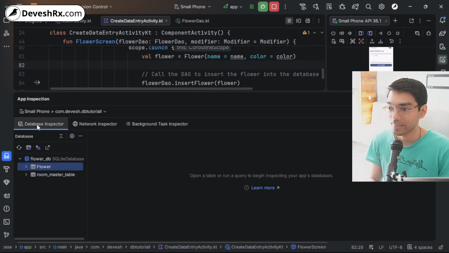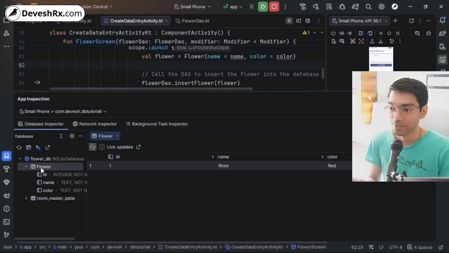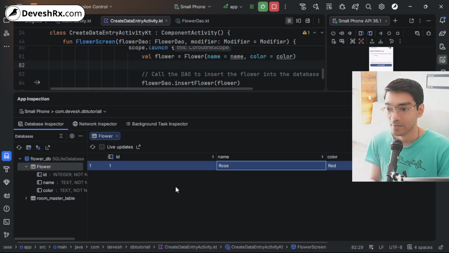Now this database inspector is very important because it will give you insight into your RoomDB and tell you everything about RoomDB. If you click on the flower table, as you can see, the entire flower table opens up, and we can see the entry. First is a rose entry, color is red. And we can see the names of the columns: ID, name, and color. This is a Room table which we have created using the flower entity. Using app inspection to view the entire RoomDB is very handy and very useful while debugging a larger application.